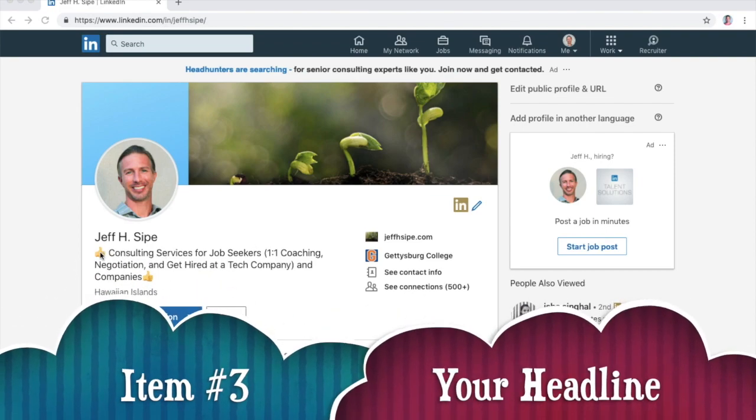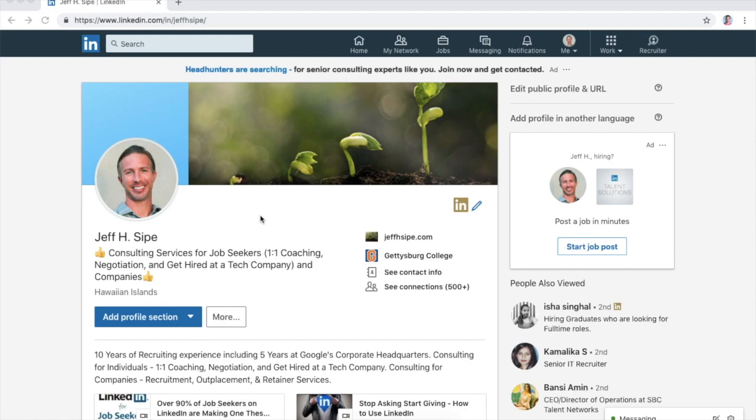The headline. This headline is really, really critical. If you're working as a software engineer at Google, for instance, that's great. Put software engineer at Google. The more specific you can be, the better. Software engineer in San Francisco office working on back-end Java for Google, something like that.